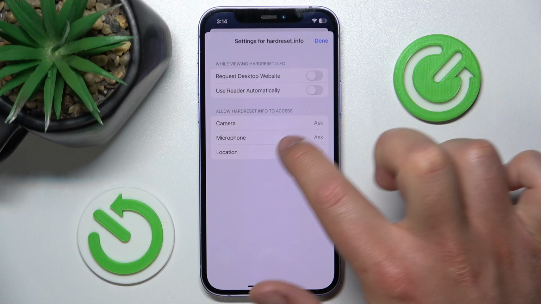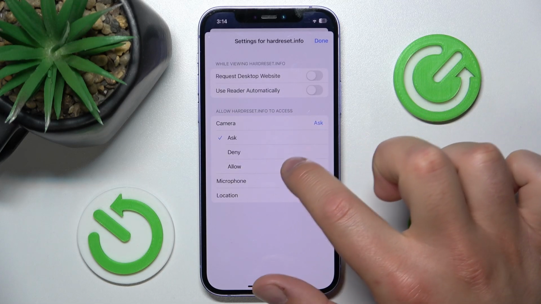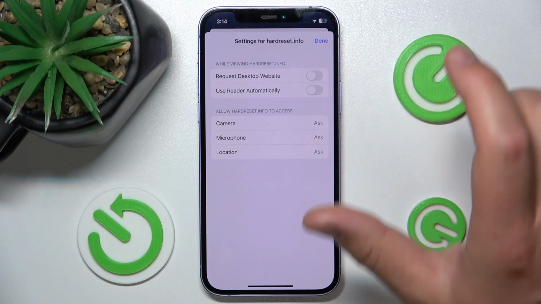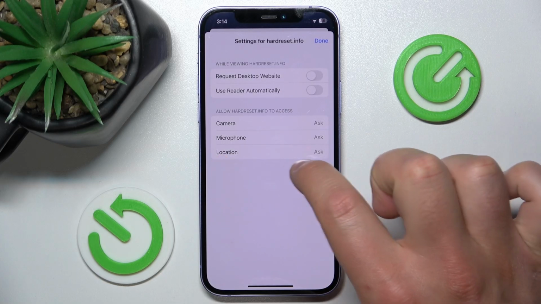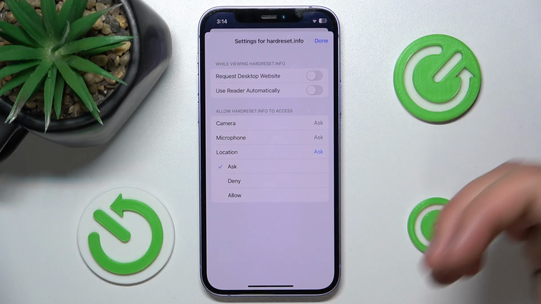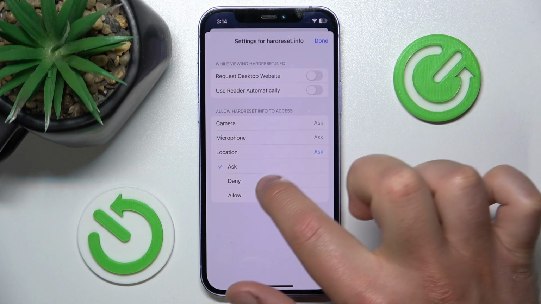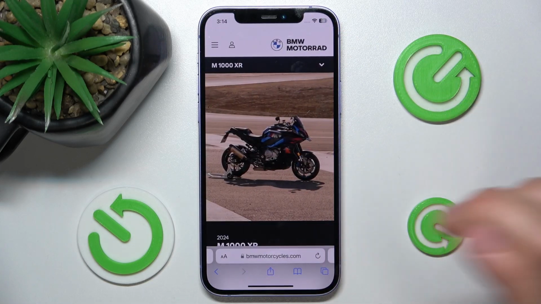And also you have access to camera, microphone and location, because some web pages do access those options on your phone. So as you can see, you can set deny, allow or ask every time that the website wants to. So let's say you have a website that permanently asks for your location, so if you don't want to be bothered by that, just set that website to deny location access, and this is going to be super easy. So now let's switch to another web page.